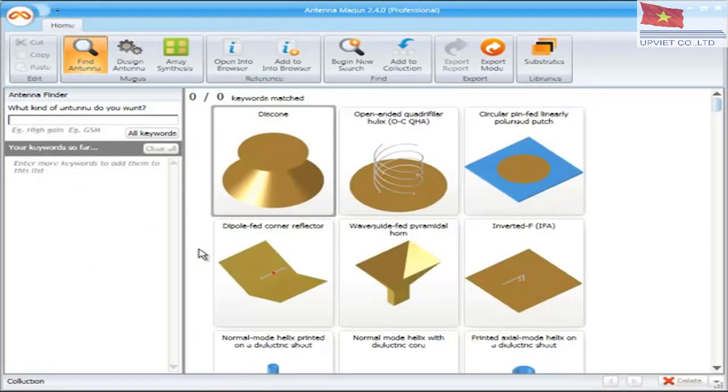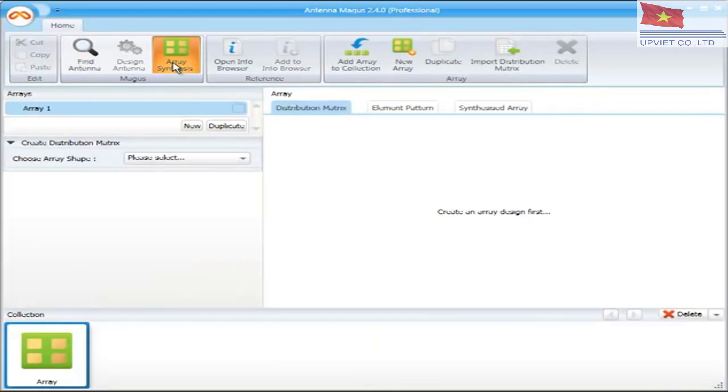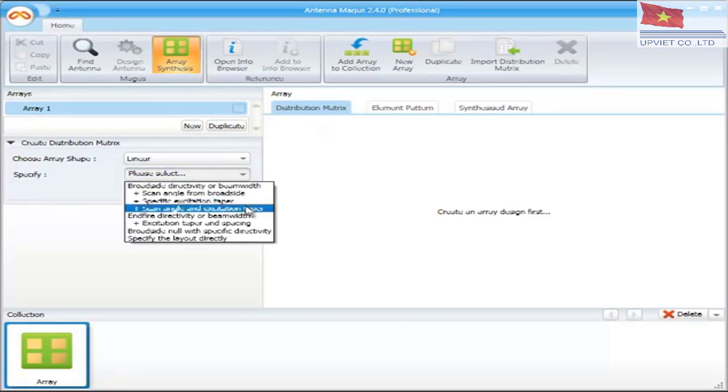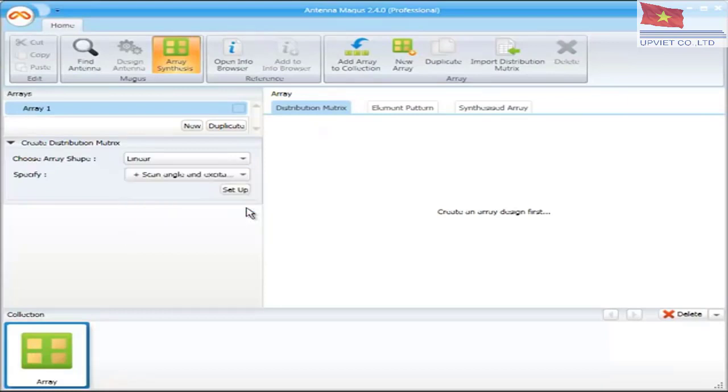We will start our demonstration by switching to the array synthesis mode in Antenna Magus. Array synthesis is performed in 3 stages. We will begin by synthesizing the distribution matrix. Our antenna will have to be a linear array, and we select this option from the array shape drop-down. The specification of our antenna includes details on both directivity and main lobe squint, so we select a broadside array with the option to specify the scan angle and excitation taper. Now click Setup.